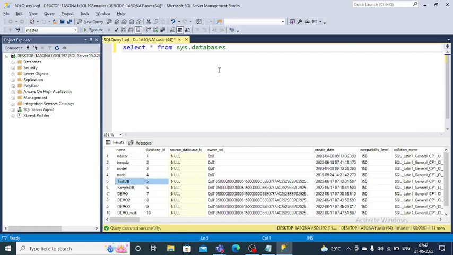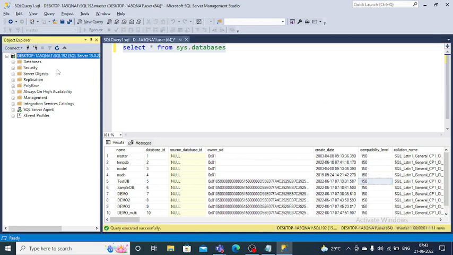We can use this query for many purposes, not only for checking database IDs or database names. We can see when the database was created and what the compatibility level is for each and every version of SQL Server. For SQL Server 2019, the compatibility level is 150. We can change this option at the database properties level if we want.